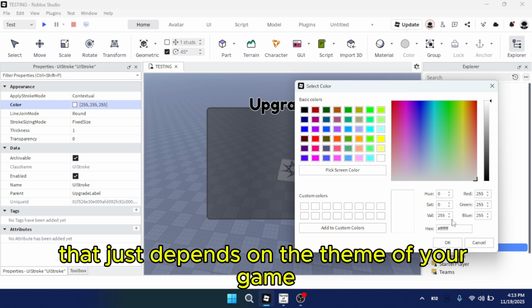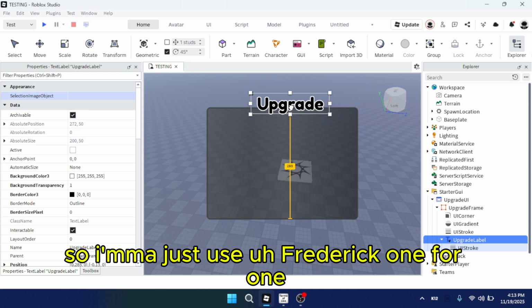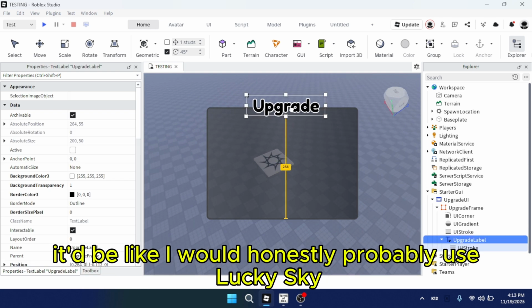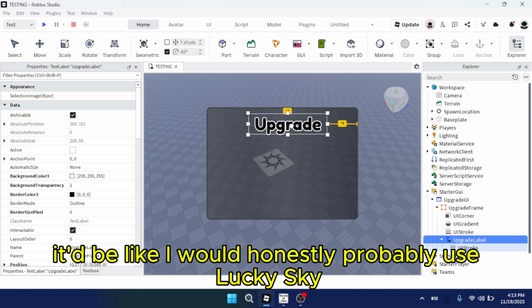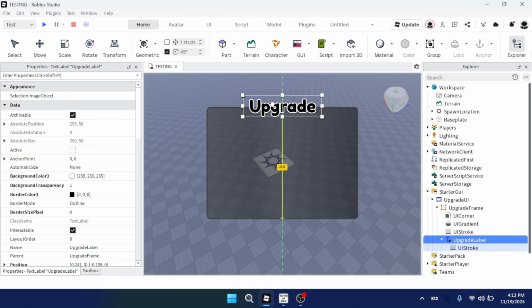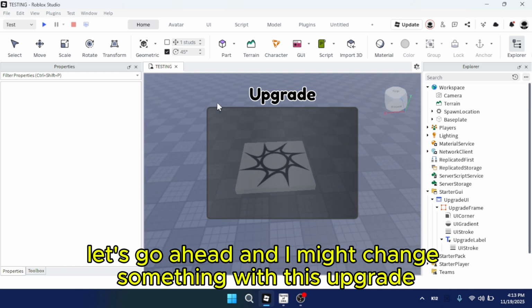It just depends on the theme of your game. This doesn't have a theme, so I'm just going to use Fredericka the Great for one. Like if it was low poly for a clicker simulator or something like that, I would honestly probably use Lucky Sky. But yeah, let's just position this, and I might change something with this upgrade.